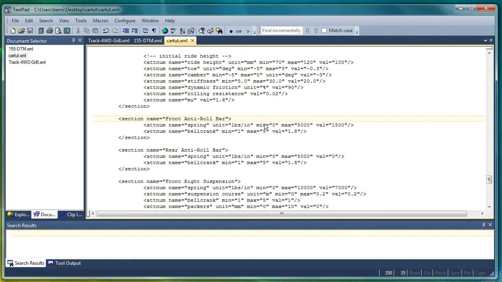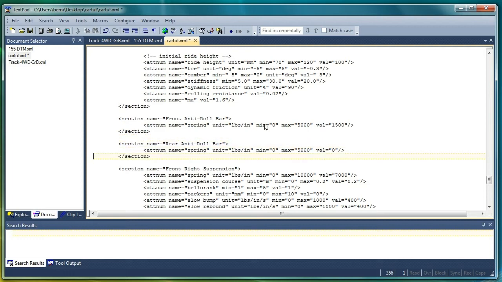The next section defines the properties of the anti-roll bars. Anti-roll bars are there to prevent car body rolling. They kind of couple the left and the right suspension. So if the left suspension is compressed, there is force transfer to the right side so that it is a bit compressed as well. As you can see, you can set up here the spring. The bell crank is legacy. In fact, this parameter is not used anymore, so we can remove that.